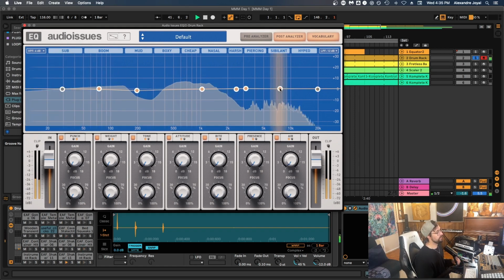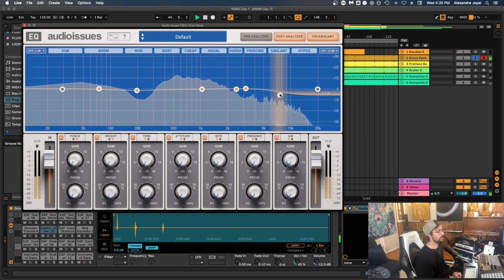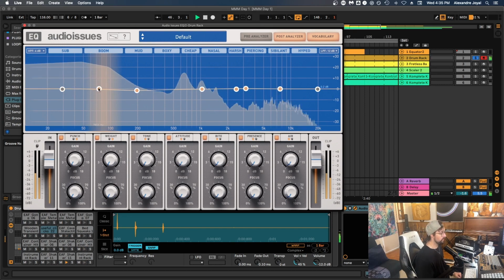We also learned that we have shelving, so we can boost or cut everything above or below a certain point on our frequency spectrum.